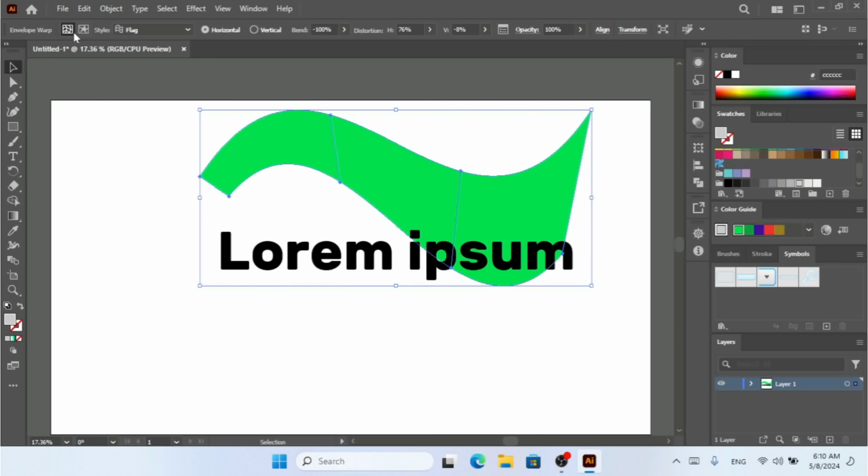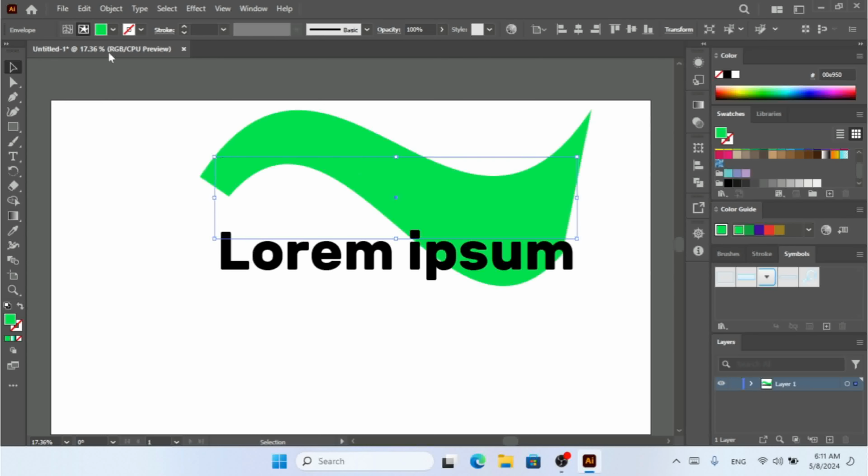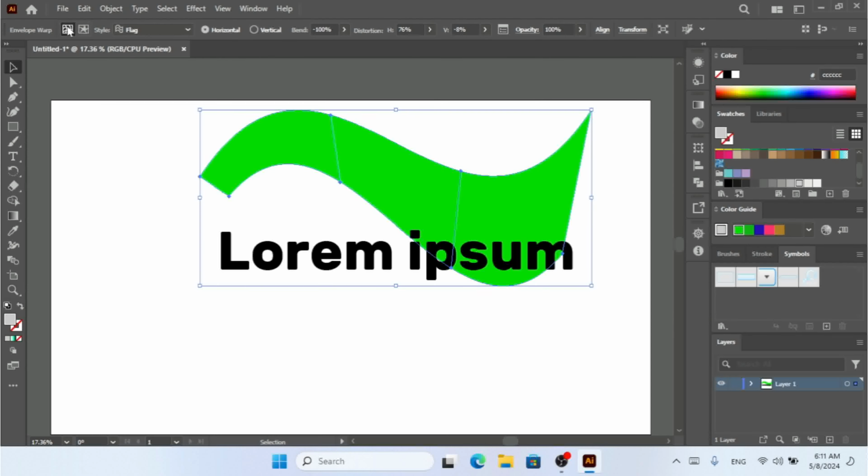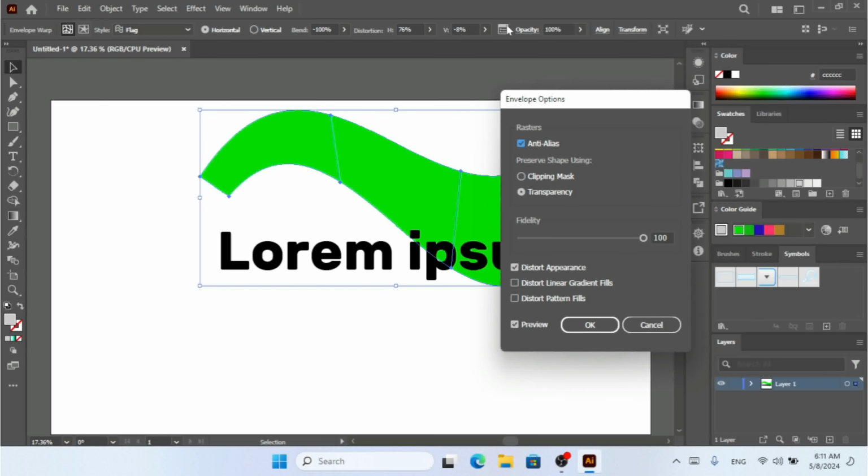Now on the top we have Edit Contents. You can click on that and change the color. You also have the warp, which it's going to show you, and here you can also change the style. You can change the same settings that pop up when applying this warp option to any vector, raster, or text. Here we also have Bend distortion, and we have the Envelope options.